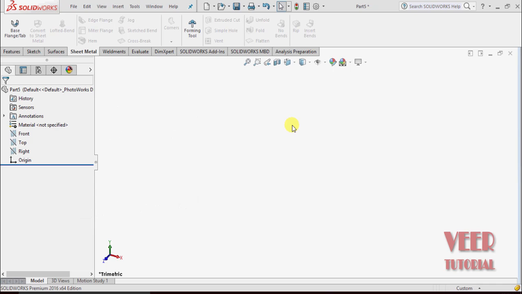In the previous tutorial, we learned how to insert a forming tool into the sheet metal component. In this tutorial, we will learn how to create a customized forming tool.